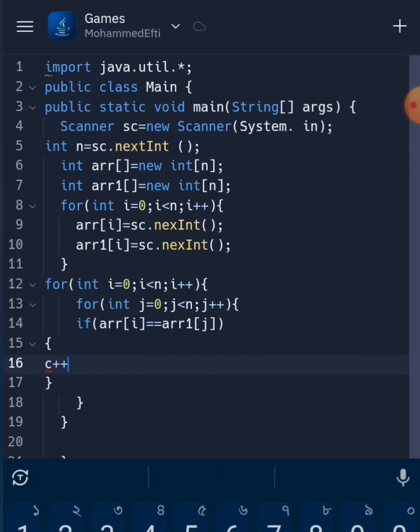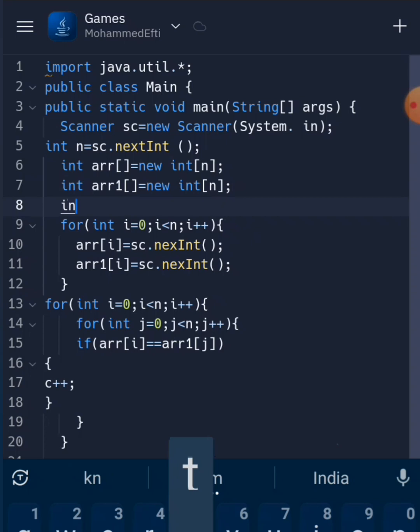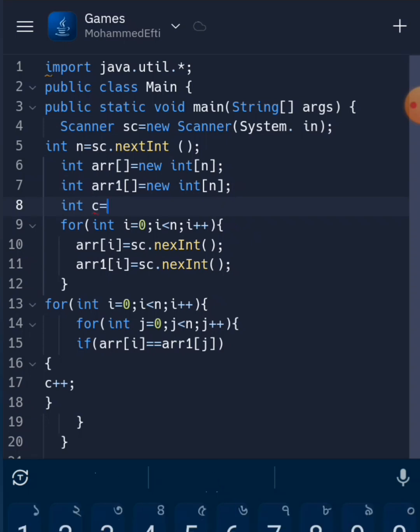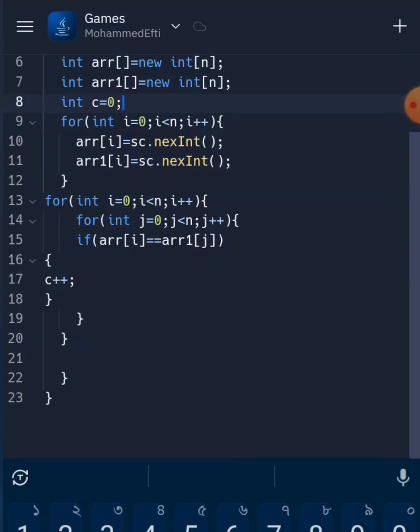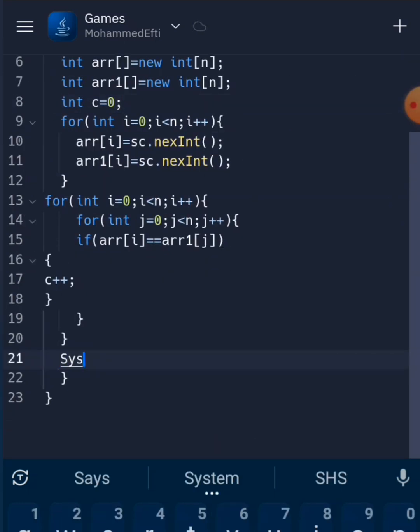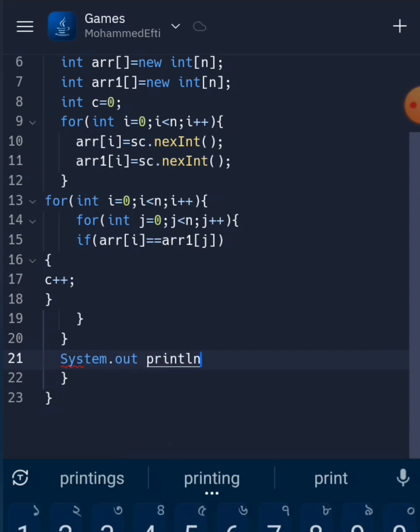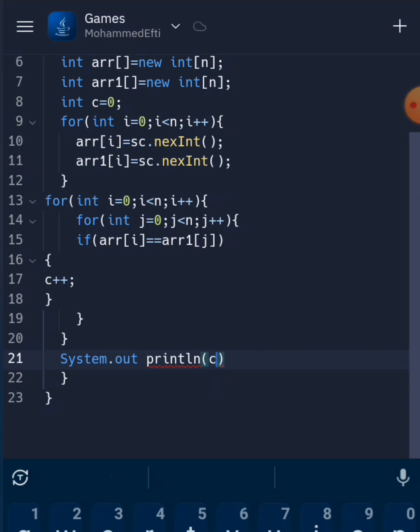So here we have to take another variable, another integer which is c, and the type should be integer and it should be initialized by 0, and then we have to write the output statement which is System.out.println, and in the brackets we have to write c, and then we have to run our program.